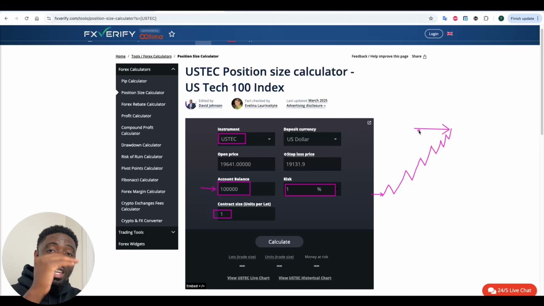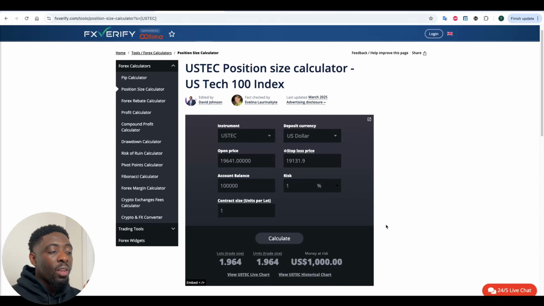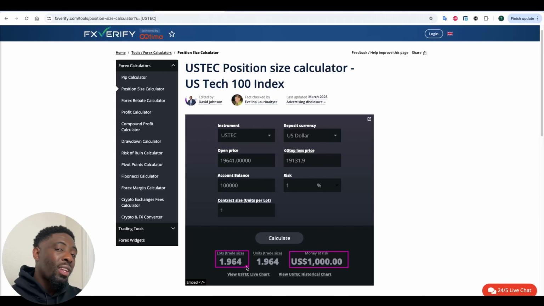So even if you're taking the same trade, I'll show you guys. Let's say the account size is 100,000, risk is 1%, stop loss and everything. And now the contract size, you've calculated this already, and now you hit calculate. So you see, in this case, for you to risk $1,000 on a $100,000 account, you need to use a lot size of 1.96.